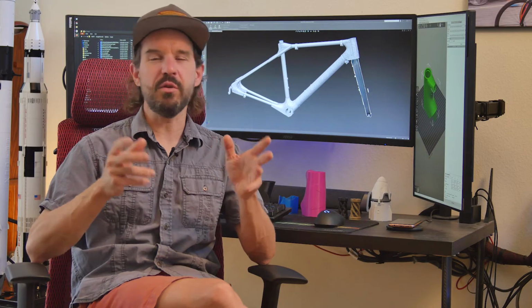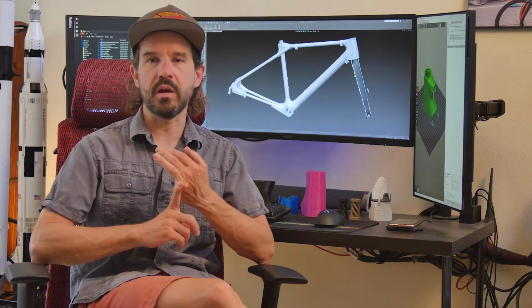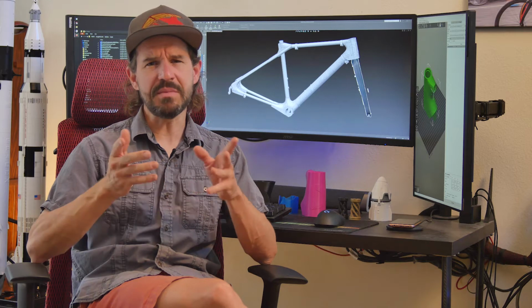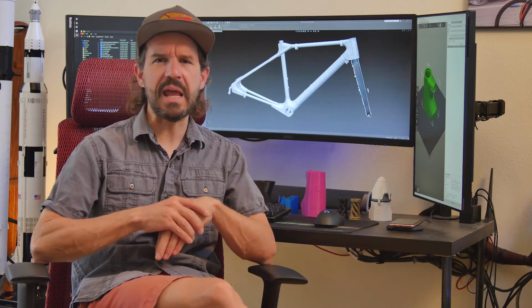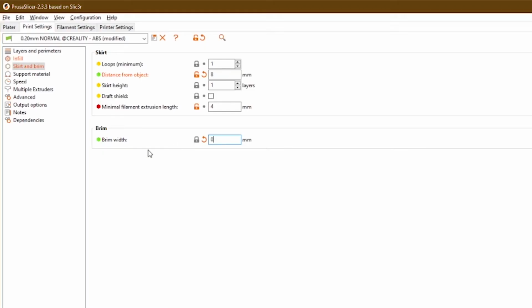You'll want to use a brim for materials like ABS, ASA, PETG, and polycarbonate, basically any material that's more prone to warping. And sometimes I'll use a brim with PLA if I need a little bit extra surface area for good adhesion. I usually go with a 5mm brim. Anything more I think is just kind of a waste of time and material.